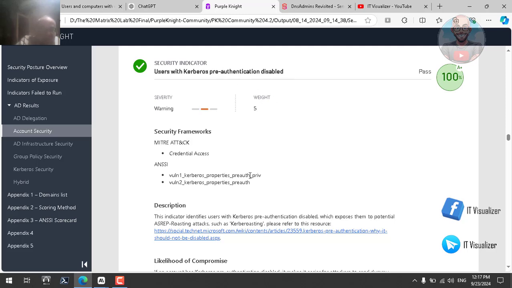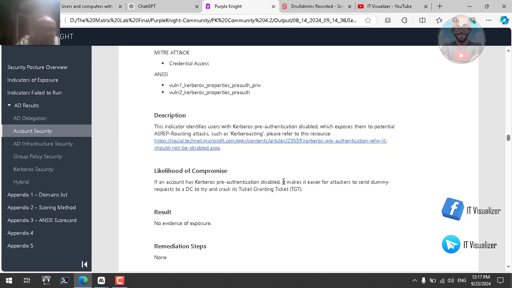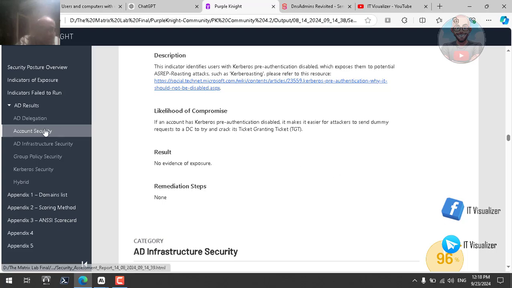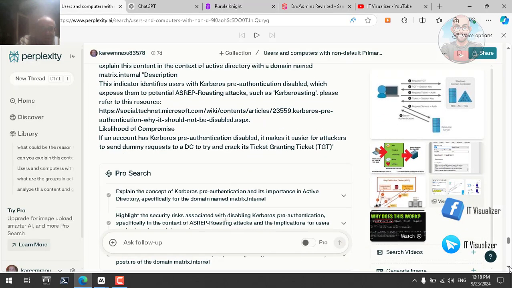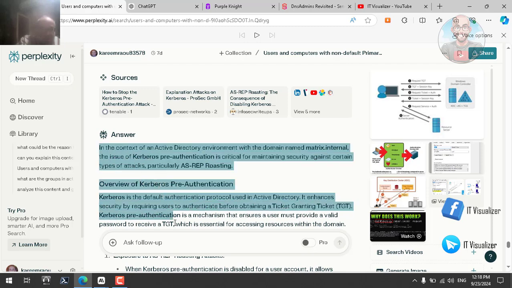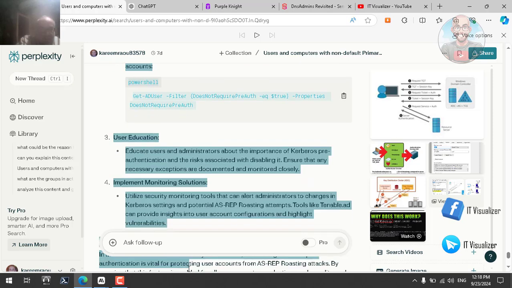Kerberos with pre-authentication disabled. We will see the AI tools explaining this. If an account has Kerberos pre-authentication disabled, it makes it easier for attackers to send dummy requests to a DC to try and crack its Kerberos ticket. So maybe a little bit of a difficult subject, but anyway, this is the last test in the group of tests called account security. Let's see Perplexity trying to explain this test. What does it do exactly? Let's see the answer. I think it will be simple if we go there and ask it to explain this topic. Okay, let's go there and see the answer.